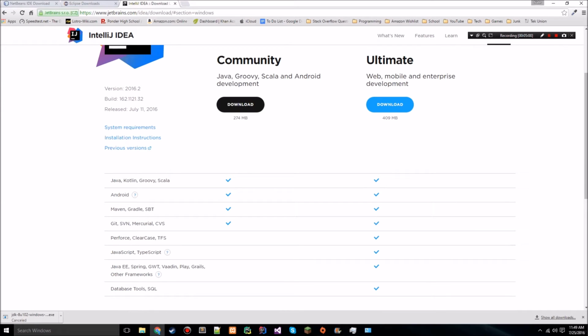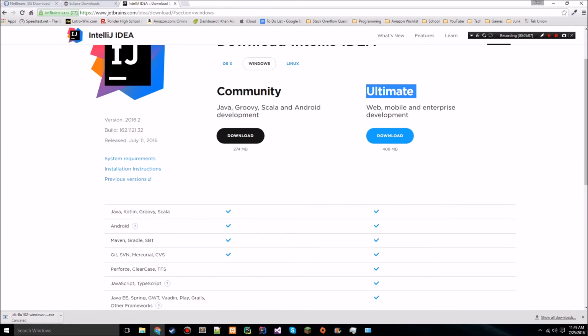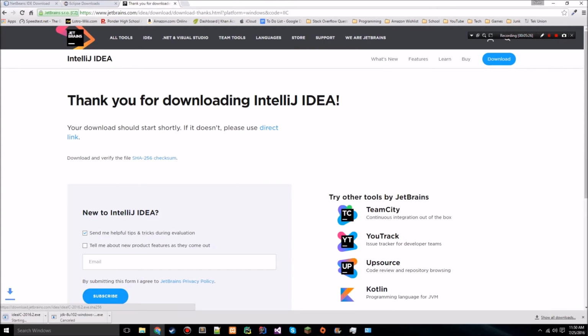Ultimate just lets you use other languages. That's pretty much the main thing that it does. It also does a bunch of other stuff, but that's the main difference I see. So anyways, go ahead and download the IDE of your choice, and of course the operating system of your choice. I'm going to go ahead and download IntelliJ IDEA. And it will download, so cancel that, and just go through the installer on that and make sure it opens on startup.